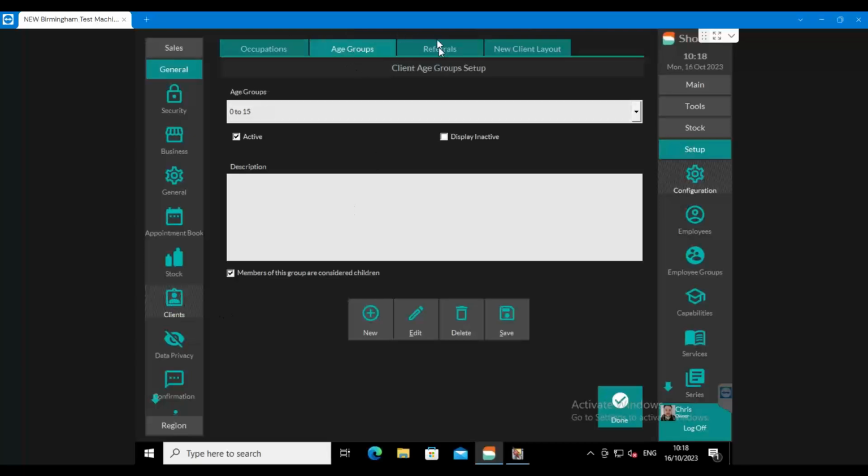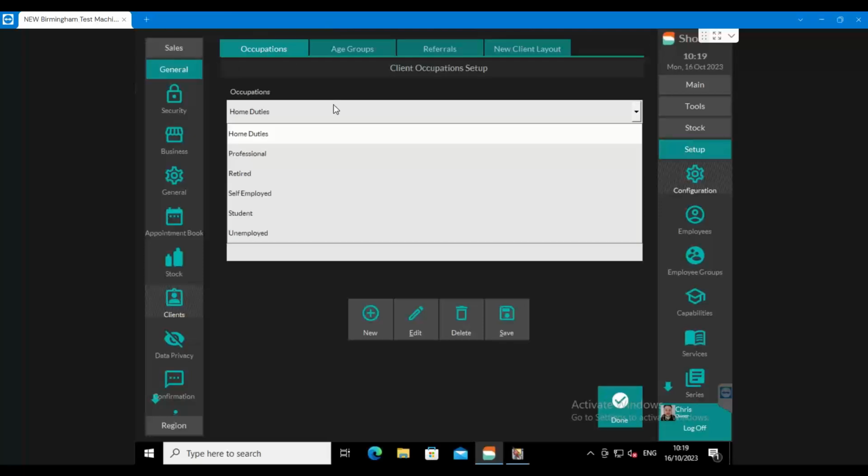So along the top, you'll notice you'll have 4 tabs. And we're going to start with occupations. Now, a lot of you may have noticed when you make an appointment for a brand new client, there will be an option for them to fill out certain client data, such as their occupations. So what we're going to do is we're going to hit the drop down arrow and we can see all of the occupations here.